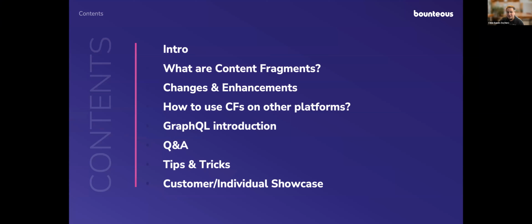Talking about some of the changes and enhancements that have happened with content fragments, and how to use these content fragments on other platforms. I'm going to talk a little bit about GraphQL and an introduction there. We'll do a demo, a Q&A. We'll talk amongst ourselves if anyone has any tips or tricks around how they've implemented content fragments.